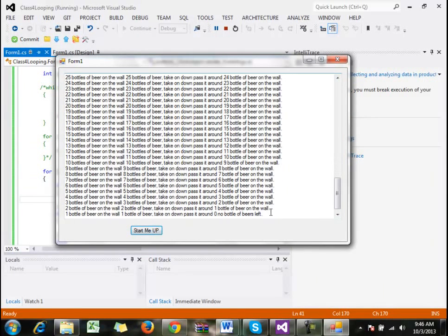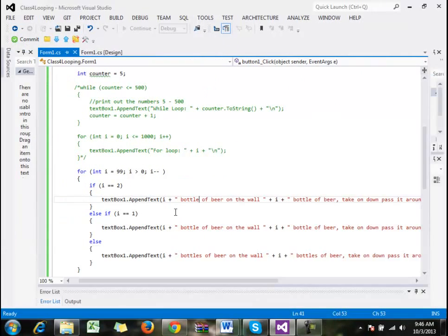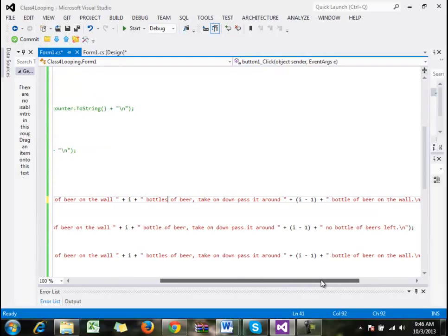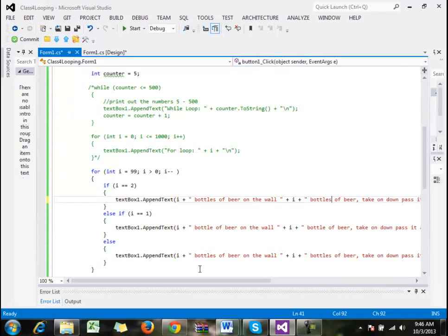So now we've used the if statements. 1 bottle of beer on the wall. No bottles of beer left. Okay. For else, the last one. And the last sentence. Here you got S. Yeah, here I need S. Oops. No, that's good enough. Yeah, okay.